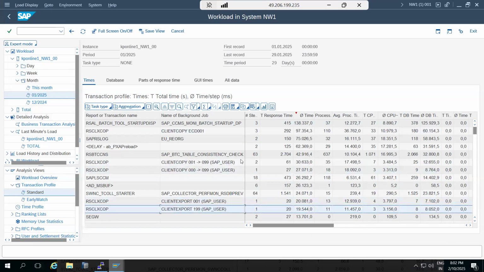Client copies. So each and every client copy you are doing, you assume it will not be tracked anyway, the response time and everything, but the system will track it internally in ST03, the workload analysis, how much time it caused the issue. So what is causing the issue? Who is using the transactions?